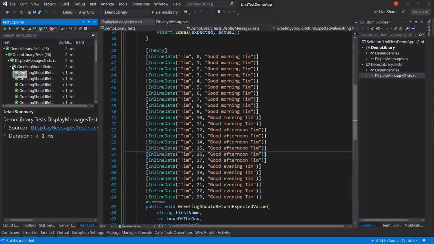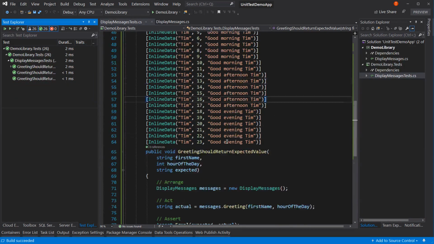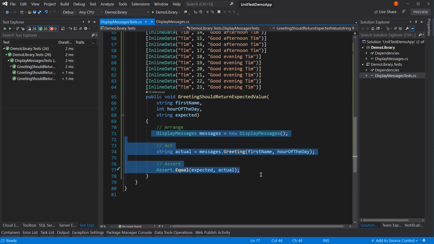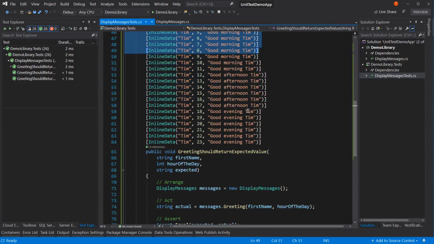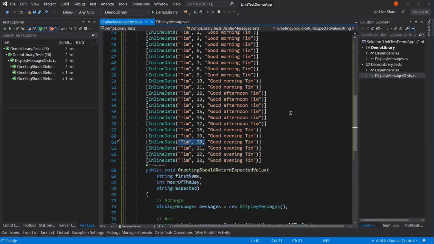So now we've written 23 tests, but only wrote the code for 1, because we passed in the values and the result we expected. So this is what we expect, and these are the values that create that expectation.